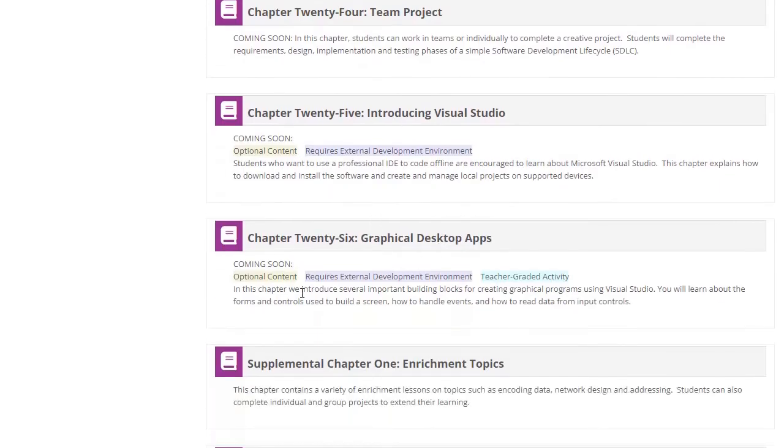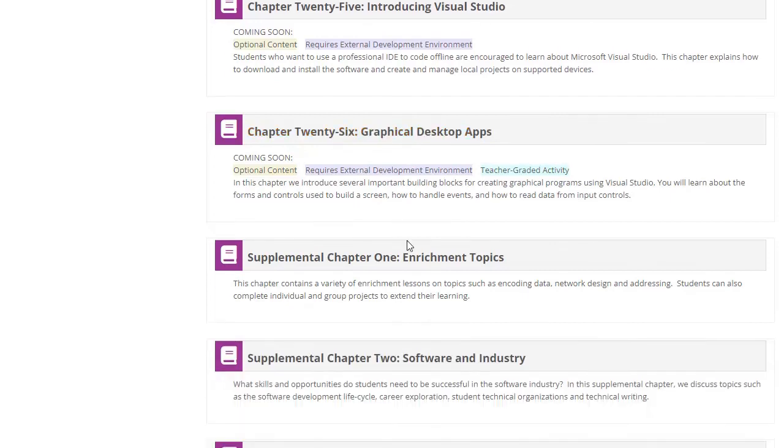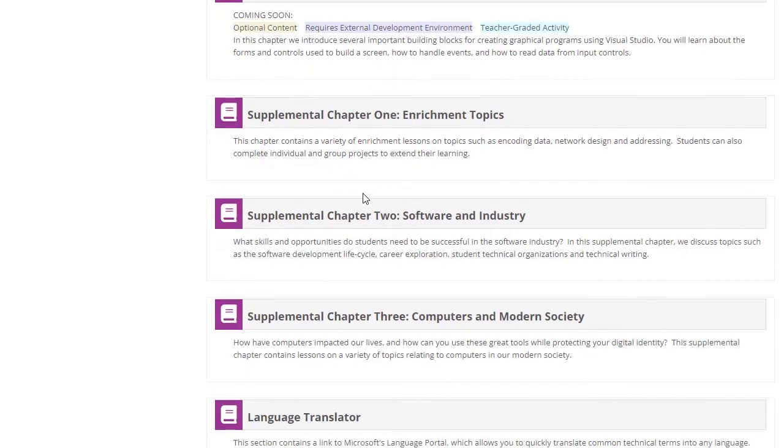And for those of you that still like to use Visual Studio, just like in our Java and our Python courses, we will include instructions in this course for how to download and install Visual Studio if you want your students to use that platform. So they can use Visual Studio just at the end of the course if you want them to do some of this optional content and explore how to do graphical desktop applications, or if you want them to use Visual Studio to do earlier work and then just submit that work online after they've got it correct and working to the best of their ability within Visual Studio, you can do that as well. And then obviously we'll have all of our standard supplemental chapters here at the end of the course.